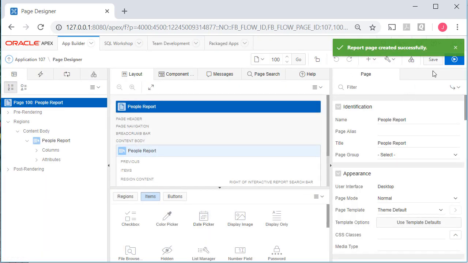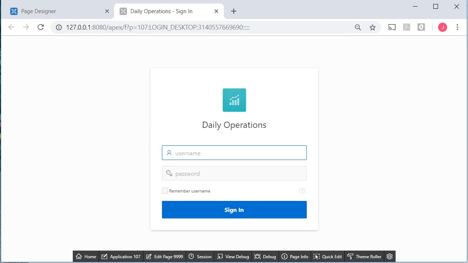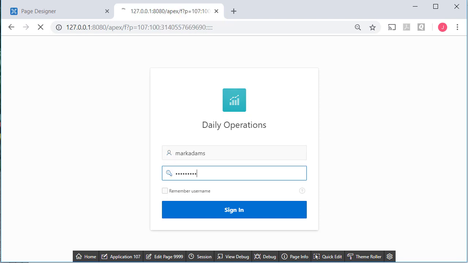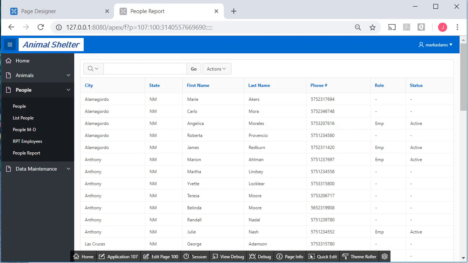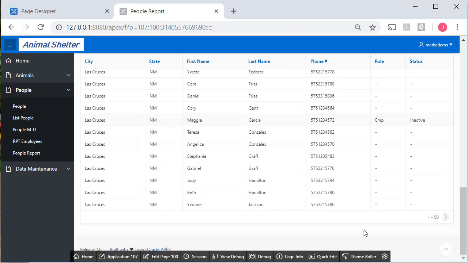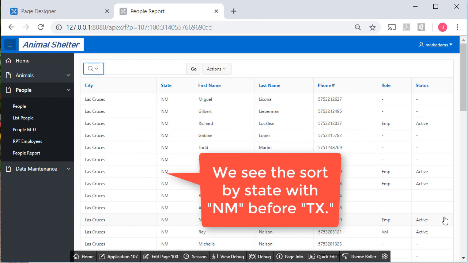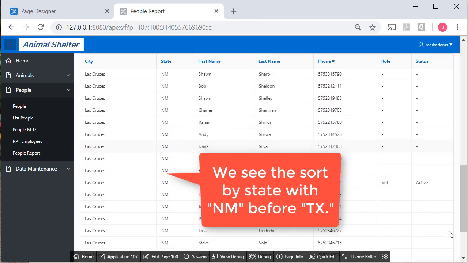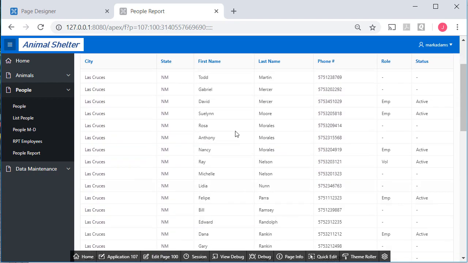Now this is an interactive report. It's not an interactive grid. We don't want to have people trying to make changes. We just want to provide some data. So we're definitely seeing people who are not employees. And we're seeing the N's before the T's. I think New Mexico and Texas are the only things I have.